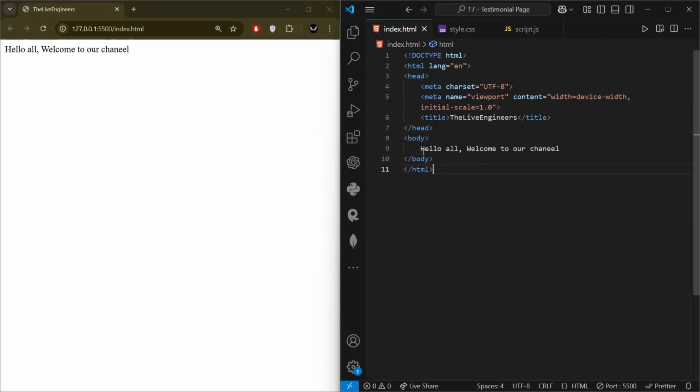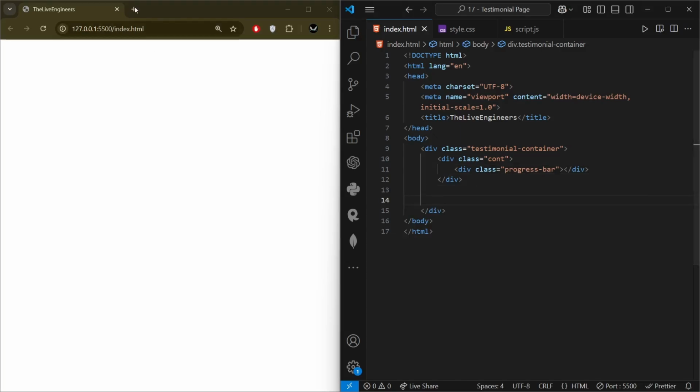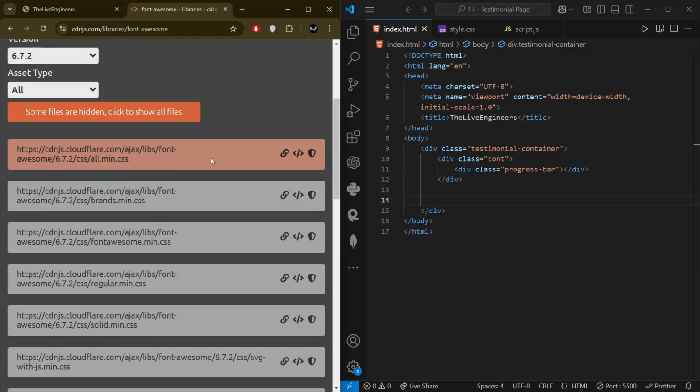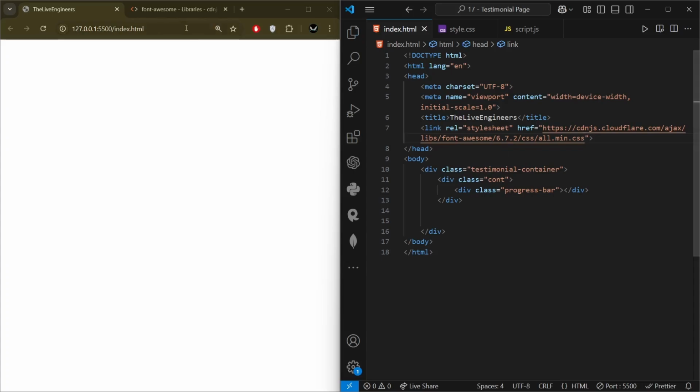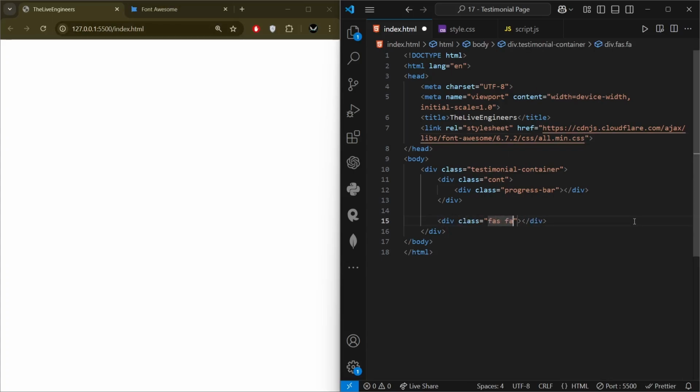So now let's start structuring our page. First, create one div with the class name of testimonial container. Inside it, create one div with the class name of cont, and inside it, create one div with the class name of progress bar. Then include this font icon from this link, and now use one div with the class of FAS, FA quote left, FA quote.